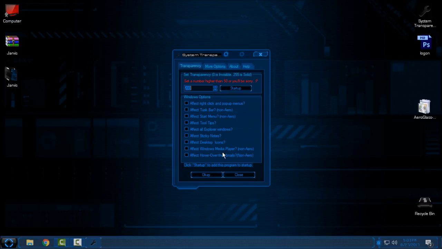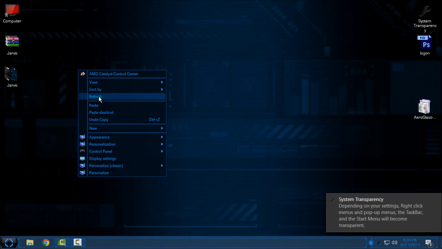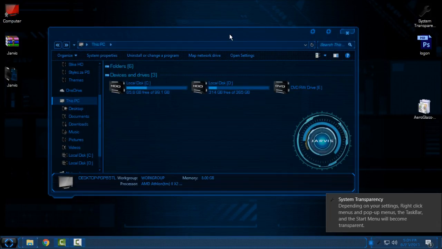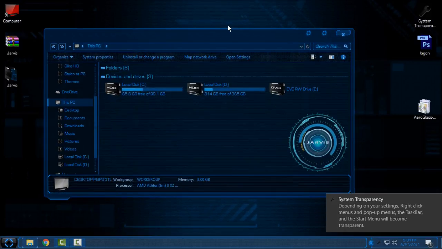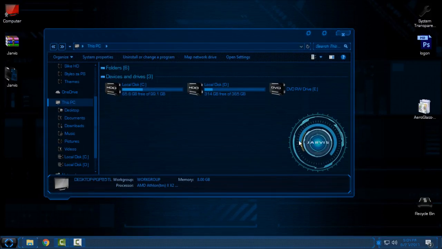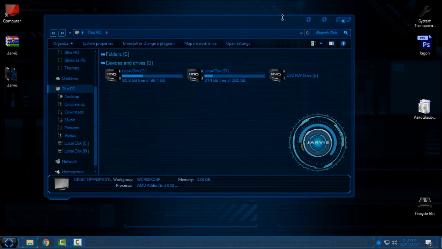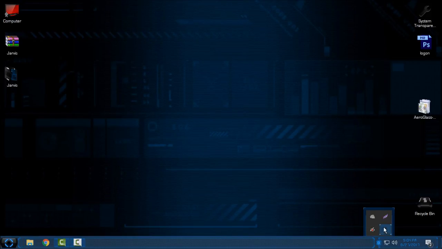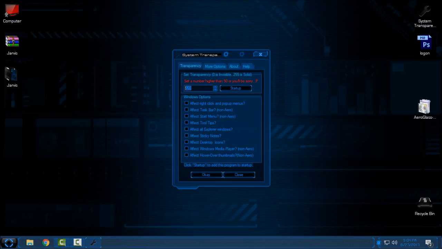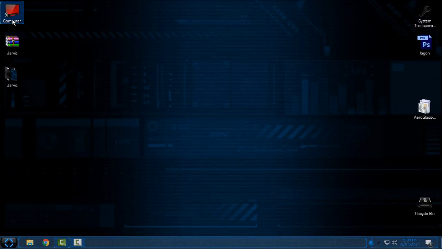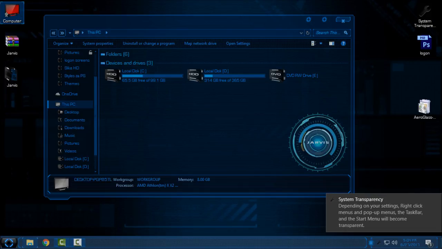Go to setup and info, and here you need to enter the number. My number is 200, but I will set 220, and I will affect these four boxes. Click OK, and you should have a full glass or transparent effect on your Windows Explorers. You can see, I will just go again in the application, and I will set a lower number, 200, and this one is really better.